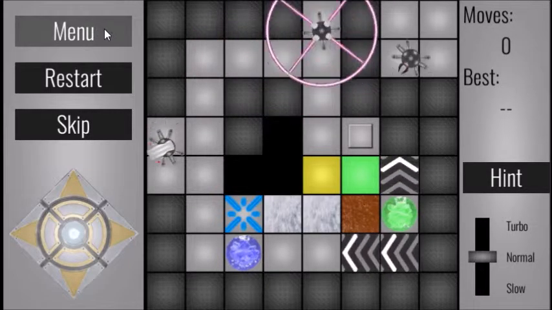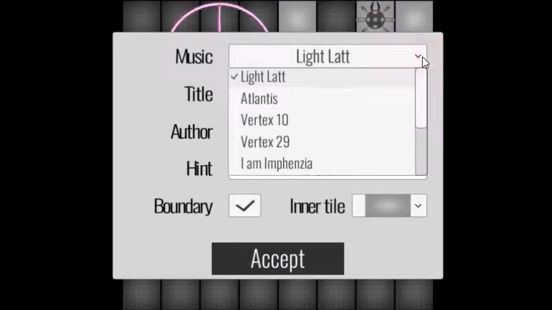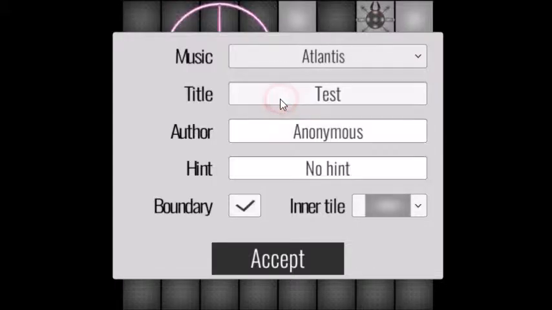Okay, so that's essentially how you build and test levels. The settings buttons, you can control what music track you want to play. So we're listening to Light Laps here. We can change it to Atlantis. You get to name the level, so let's call it test level 1. Oh, I can't call it 1, can't do numbers. Author, for the sake of, let's just call it Stephen.